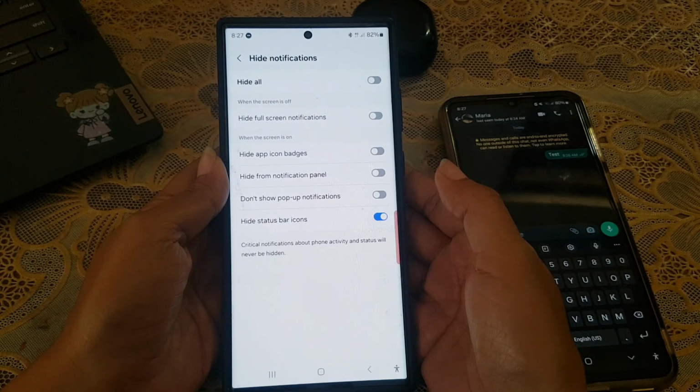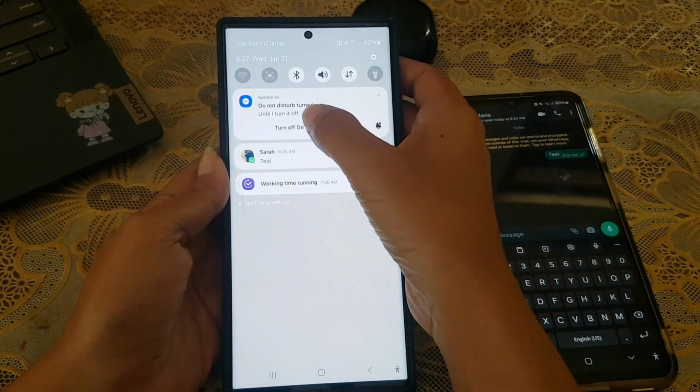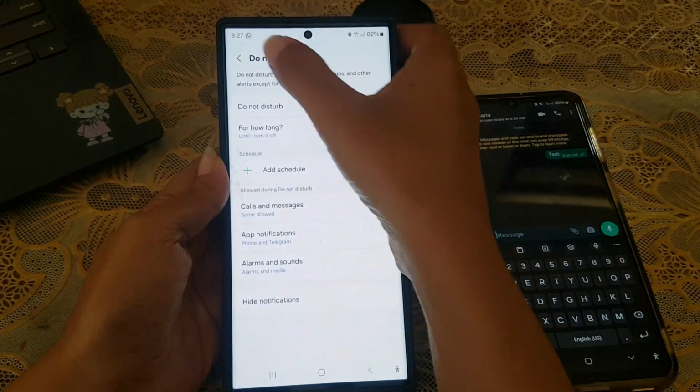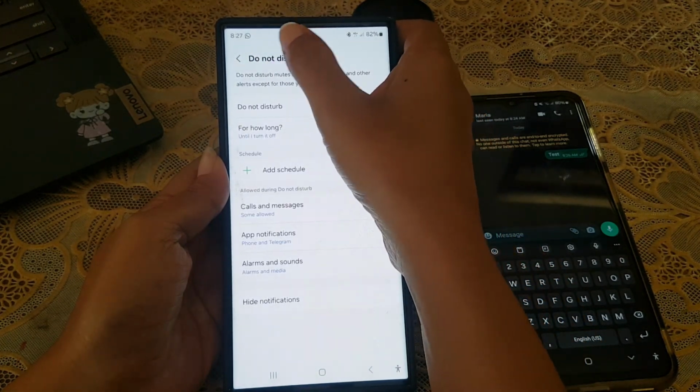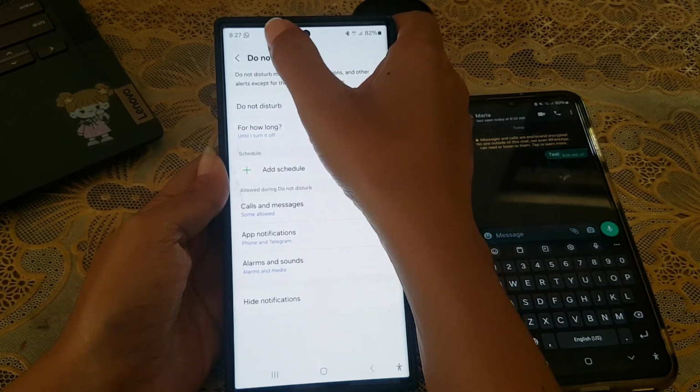In other words, once the Do Not Disturb mode is off, you can see that your phone will display the app icon of the unread notification on your status bar.